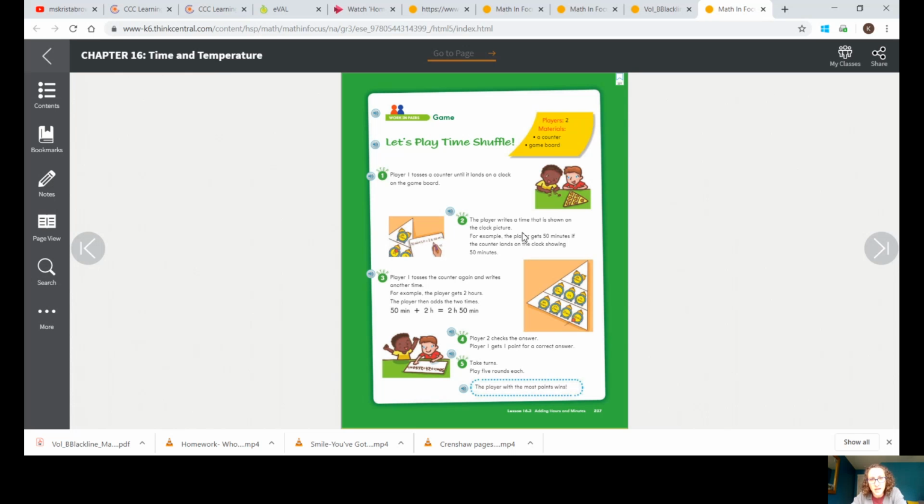The player writes the time that is shown on the clock picture. For example, the player gets 50 minutes if the counter lands on the clock showing 50 minutes. All of these are different times. Player 1 tosses the counter again and writes another time. So for example, the player gets 2 hours.